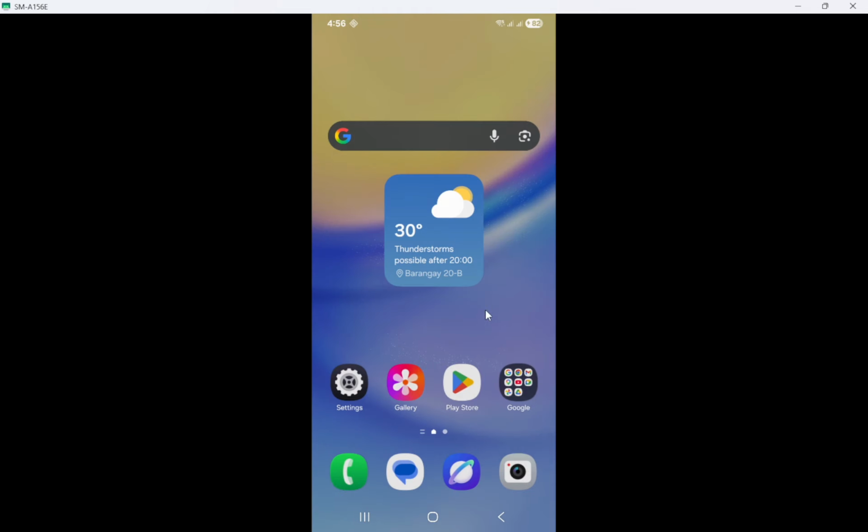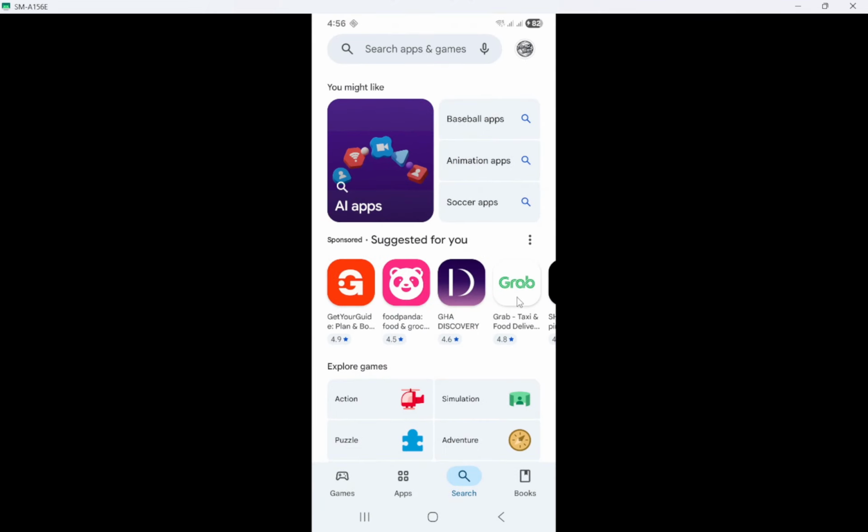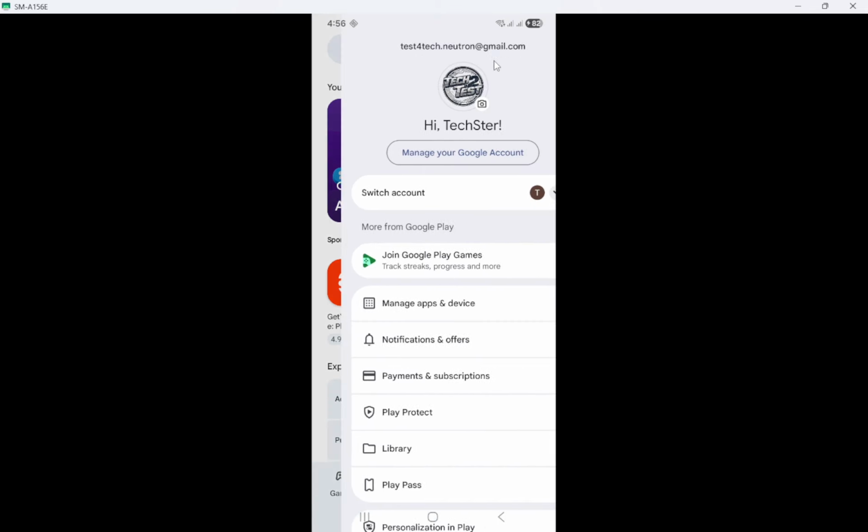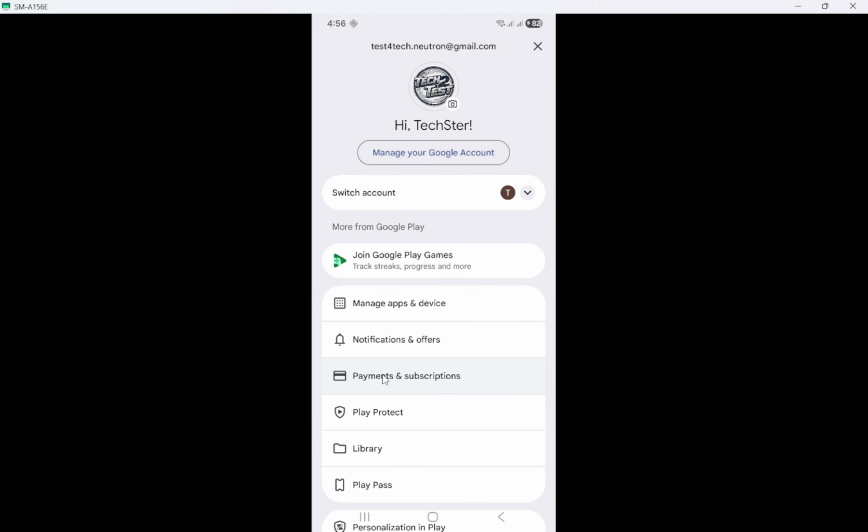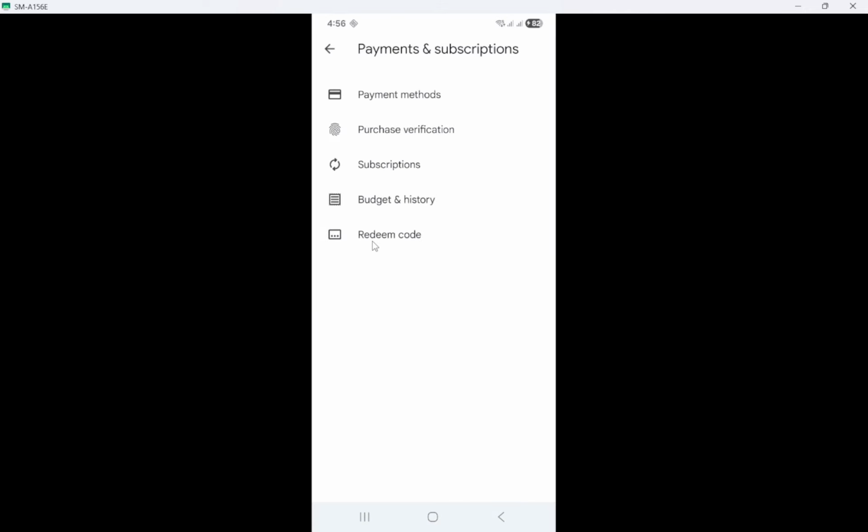Start on your Android phone or tablet and open the Google Play Store. In the top right, tap your profile picture to open your account menu. Choose Payments and Subscriptions, then tap Subscriptions. This is your subscription hub.